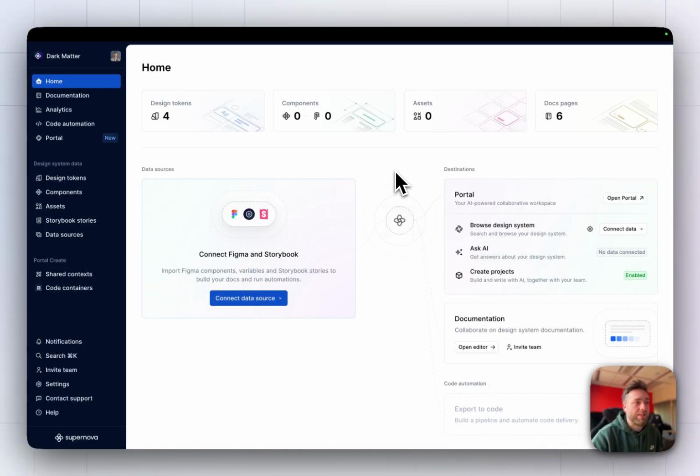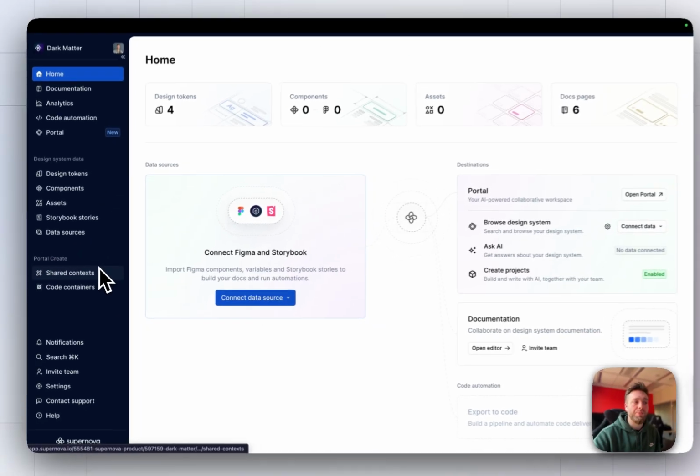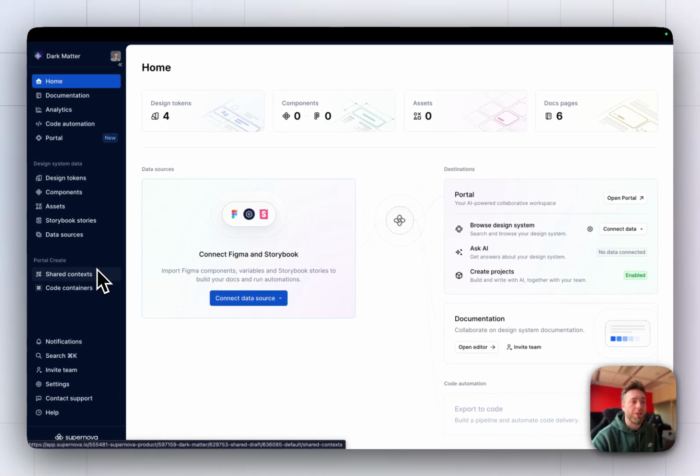Here I'm in Design System platform, and in the left side navigation you see that we have a new section called Portal Create here, and basically here Design System team provides all necessary configuration and context for PMs, designers, and others who are prototyping with their product. And let's take a look on what we have here.